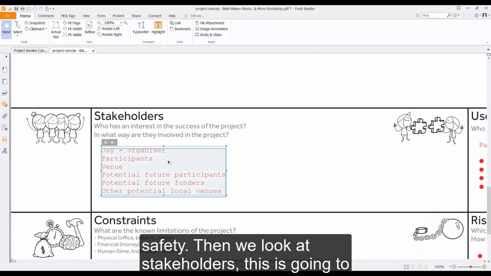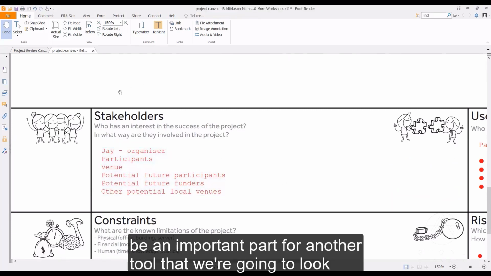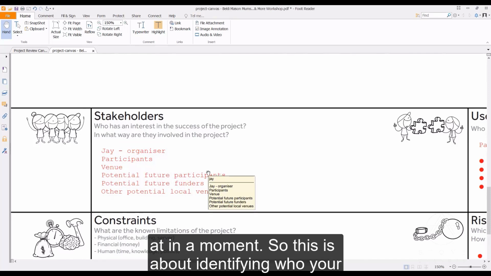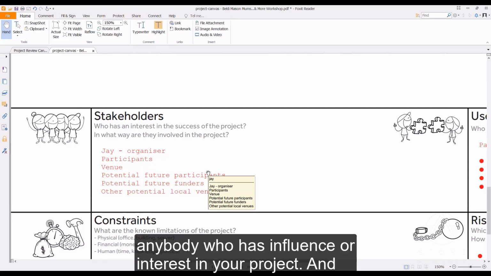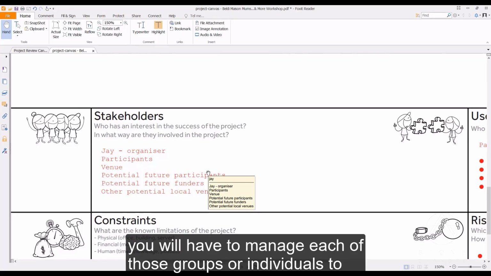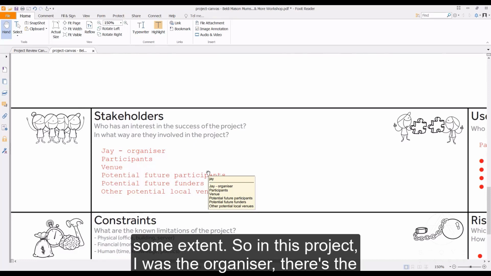Then we look at stakeholders. This is going to be an important part for another tool that we're going to look at in a moment. So this is about identifying who your stakeholders are. So stakeholders are essentially anybody who has influence or interest in your project. And you will have to manage each of those groups or individuals to some extent.